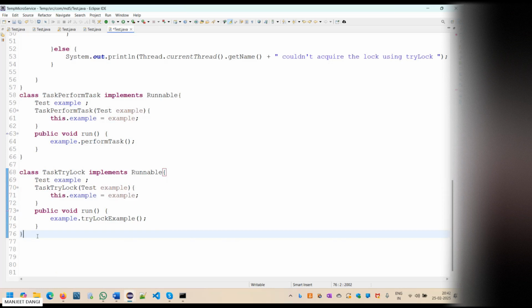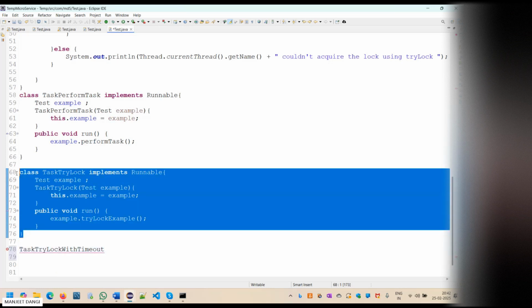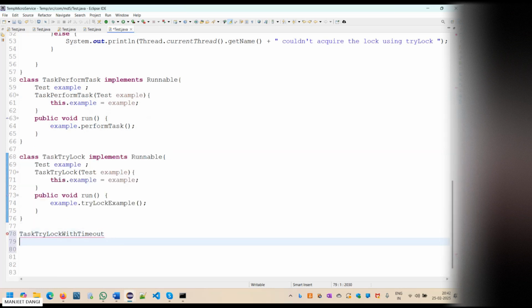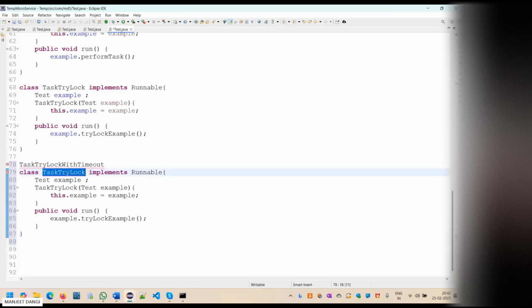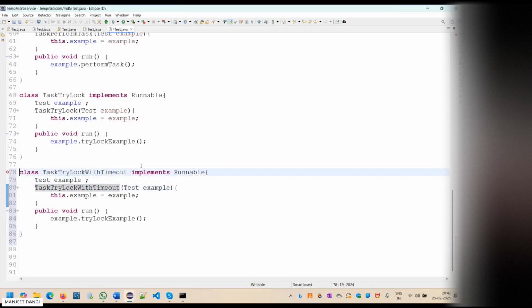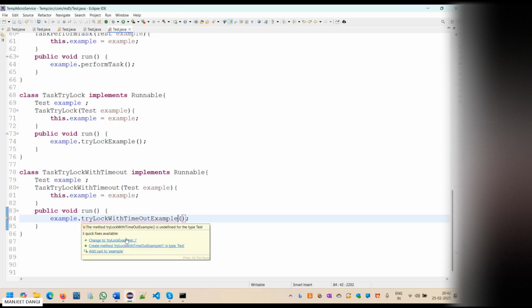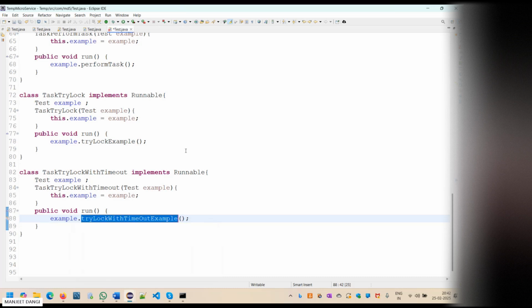What we need to do is create a class. How to create a class? Simple, just paste it. Class is ready. Instead of this method now, we need to change it. Try lock method with timeout example. This can be anything. We have created the method.